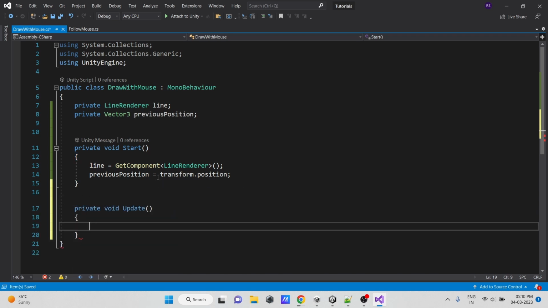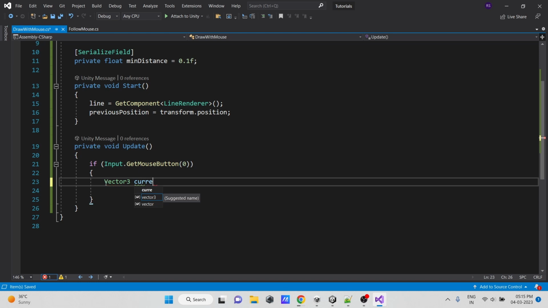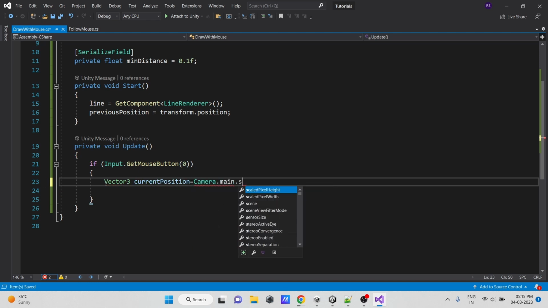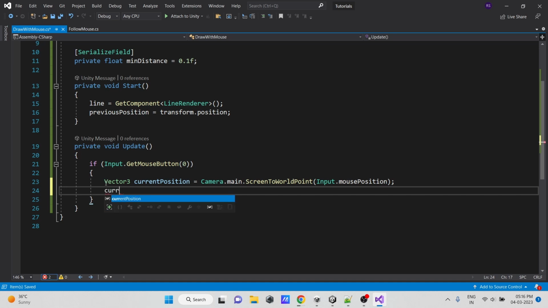Now in the Update method, let's check for the mouse position and update line points according to it. So first, let's check if the left mouse button is held down. If yes, then this line gets the current position of the mouse in world coordinates. Since we're drawing in 2D, let's set the z-coordinate of the current position to 0.